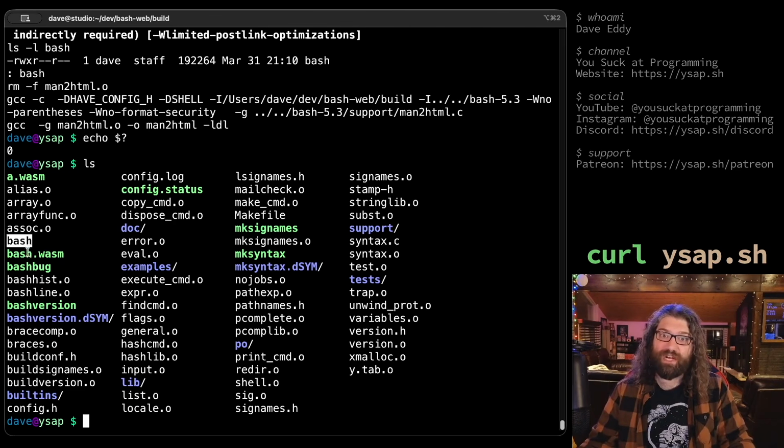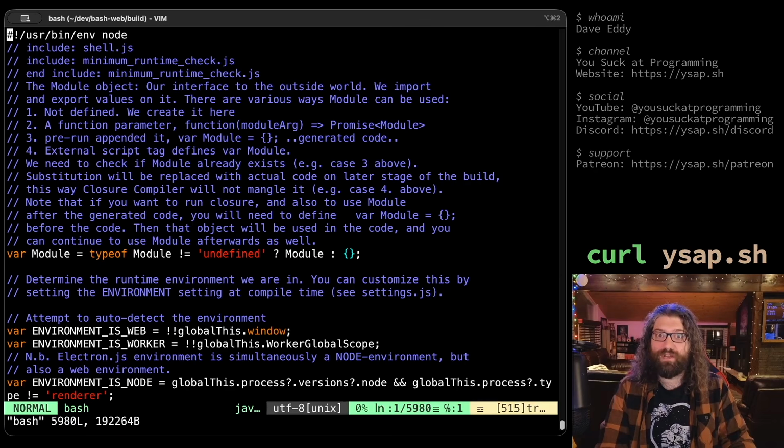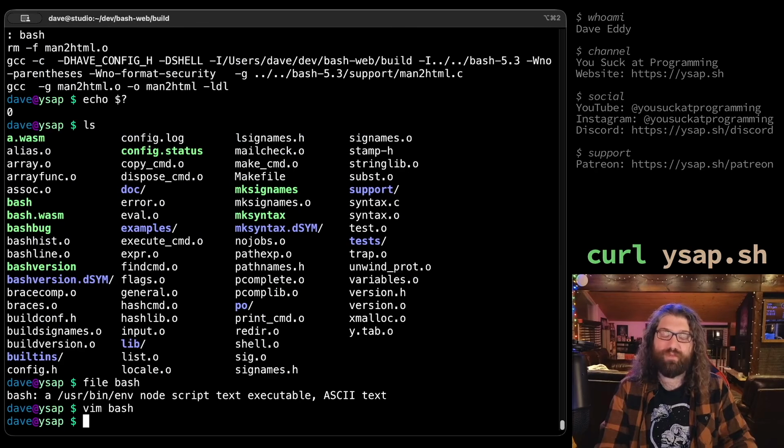So what do we have? We have bash here and we have bash.wasm. Here's the thing about this bash command here. Let's go ahead and take a look at that. It is a Node script. It's JavaScript, okay? And this is important. We're going to use this later, but remember, this is JavaScript, so we can pull this into our browser, and then we have bash.wasm. With those two files, we can do something. So let's do something, okay?